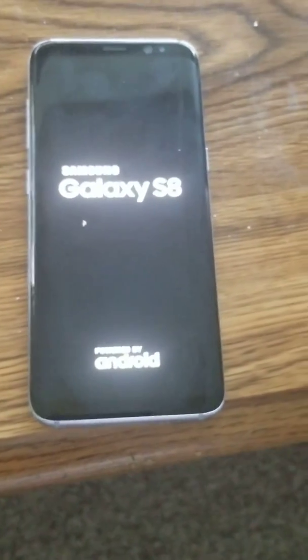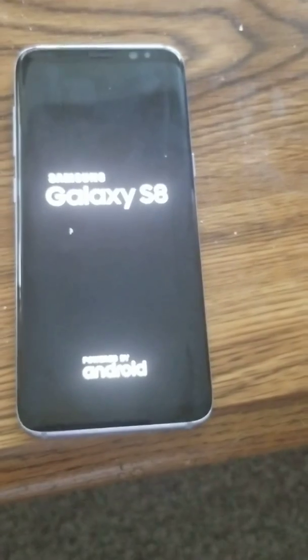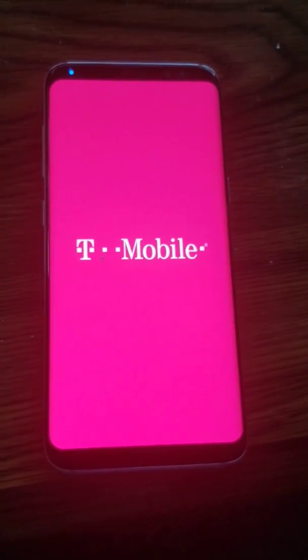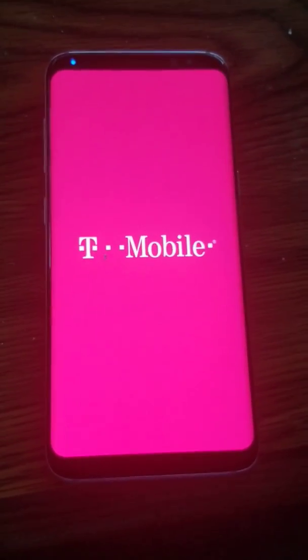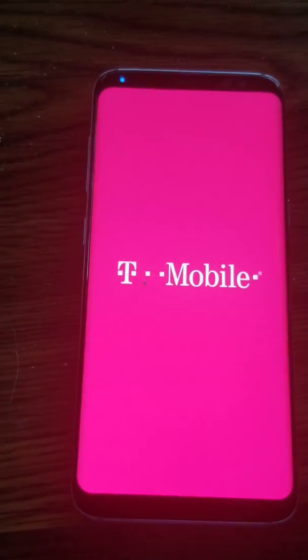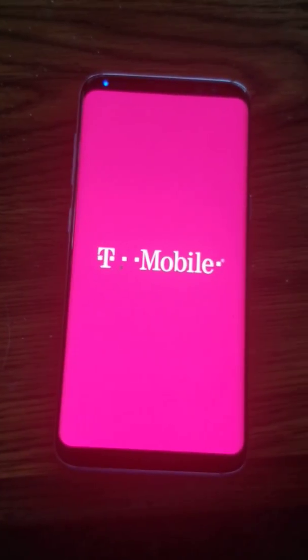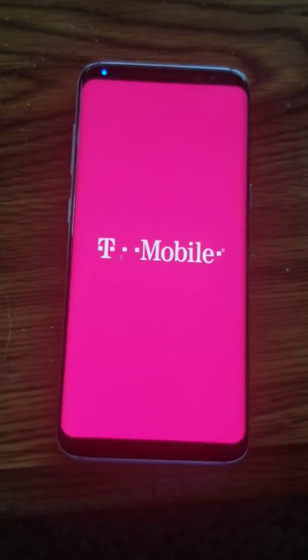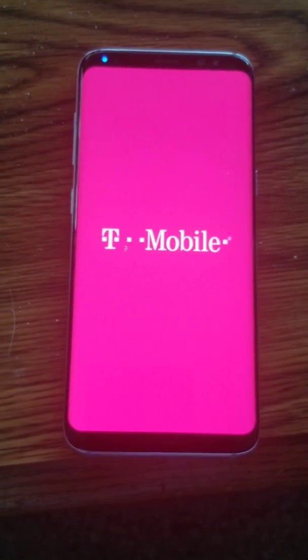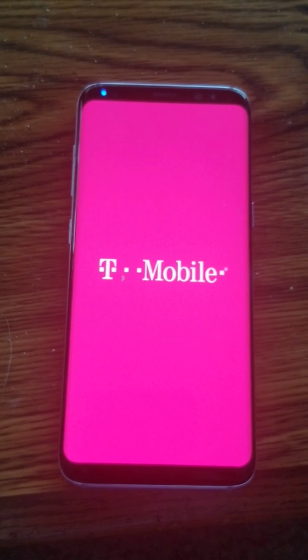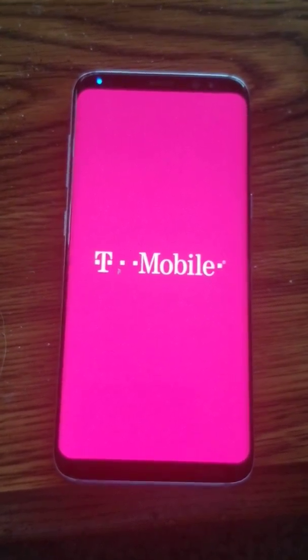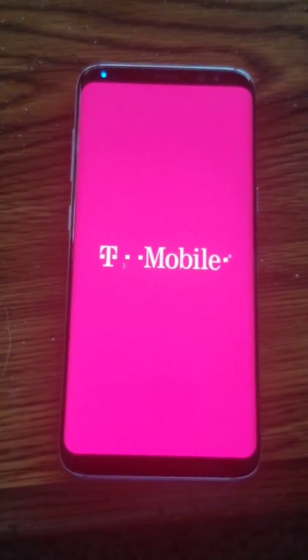And with a little bit of luck, this will be reset to like new factory settings as if the phone was just purchased brand new. Hopefully it'll show up T-Mobile and not FBI warning. Because previously it was popping up FBI warning. The phone was locked. It was not able to be used whatsoever.